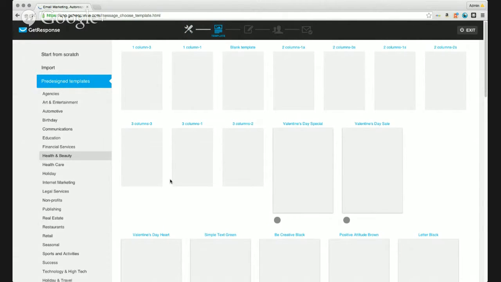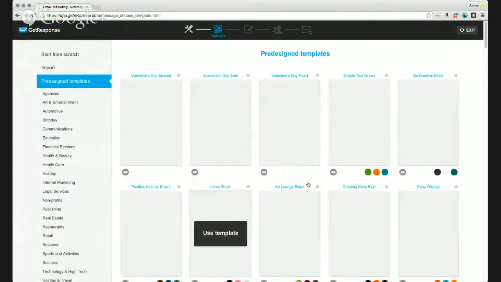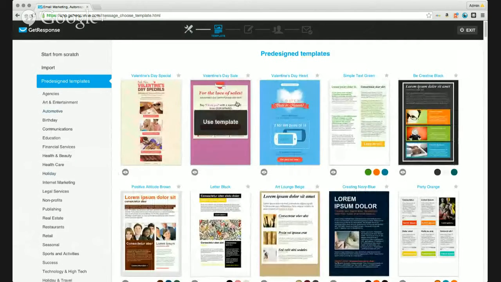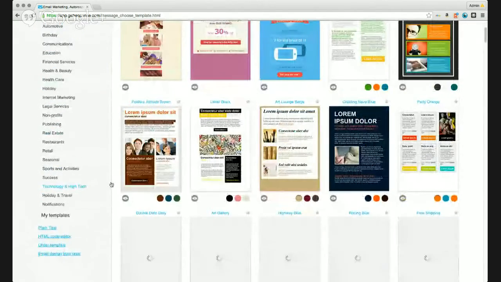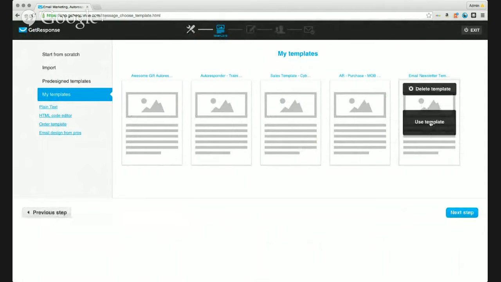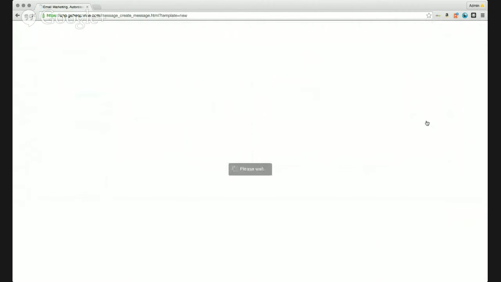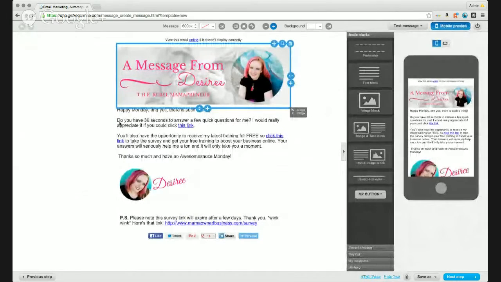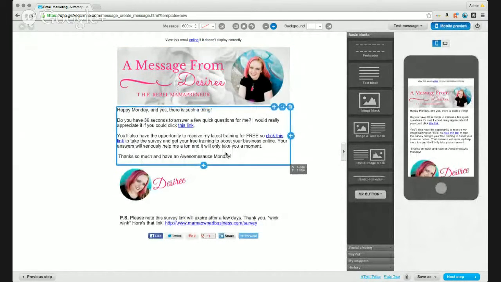And this is going to take us to the design page. And there's a bunch of templates that are pre-created, but I went ahead and created my own template. So I click My Templates over here on the left-hand side, and I'm going to choose Email Newsletter Template. And then this is the email template with the header that I pre-designed. It's got a body that's already put in there, but we're just going to copy and paste over it.